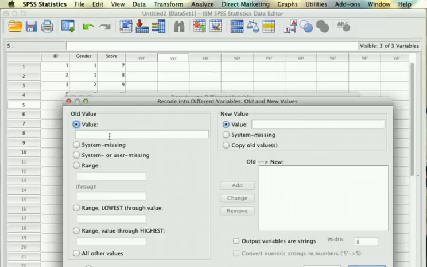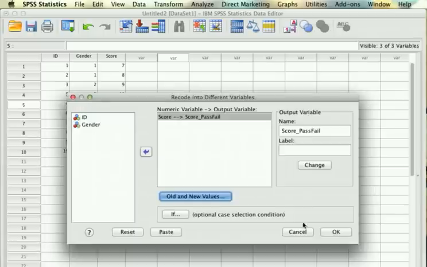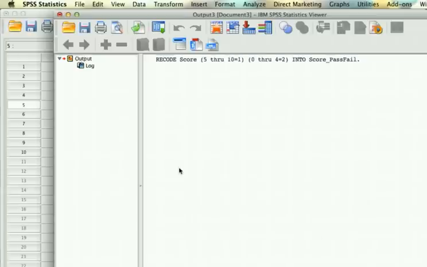So you can do each of these values independently, or we can do a range. So we can do 5 through 10, and then here we would say is equal to 1. So these are the old values, these are the new values, and we click add. So what it does here is it says 5 through 10 equals 1. And then we can do 0 through 4 equals 2. Okay, so we have 5 through 10 is a 1, 0 through 4 is a 2. Click continue and click OK.